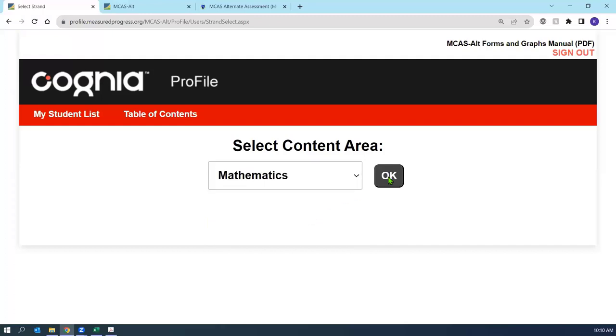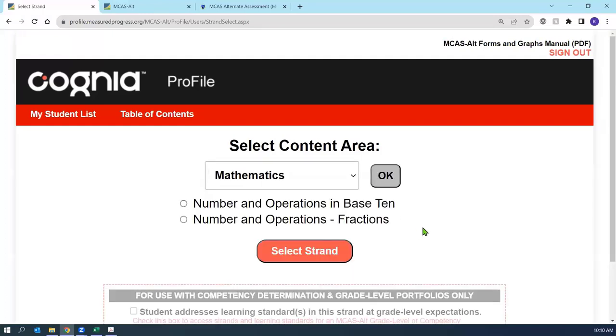So we'll say OK. And again, these are the two that are appropriate for a grade 5 student. If it was grade 4, these would be two completely different strands, two different math domains. So it'll stop you from mixing and matching where you shouldn't. You just can't willy-nilly create any old math strand you want. These are the two that are required for a grade 5 MCAS-Alt student.